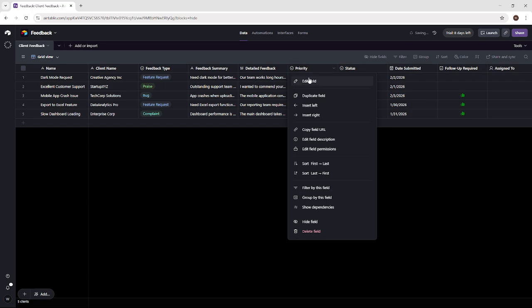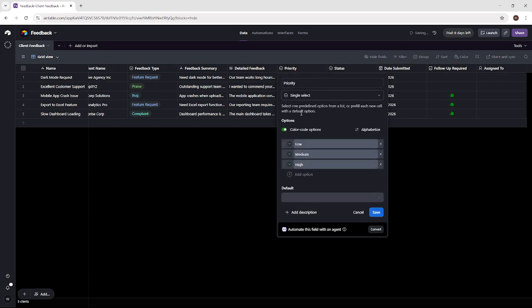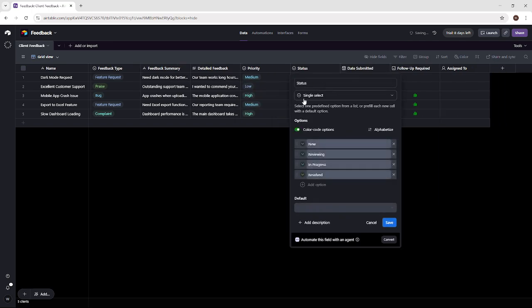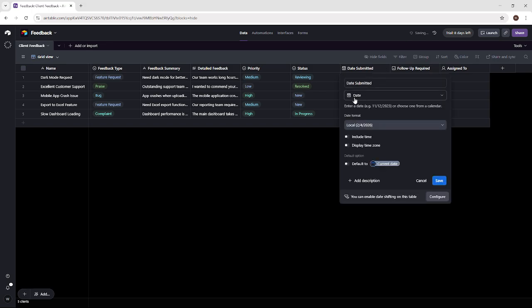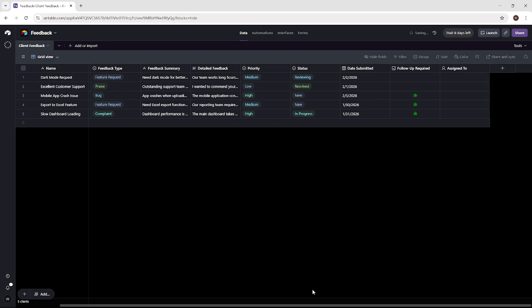Add priority as a single select with low, medium, and high. Create status as a single select with new, reviewing, in progress, and resolved. Finally, add date submitted as a date field. Using single selects keeps data consistent and makes filtering and charts far easier later on.